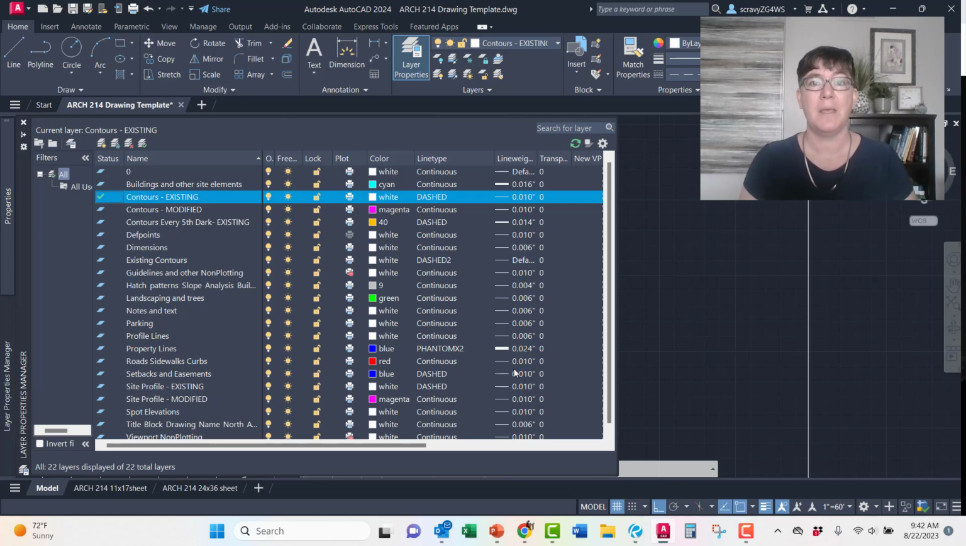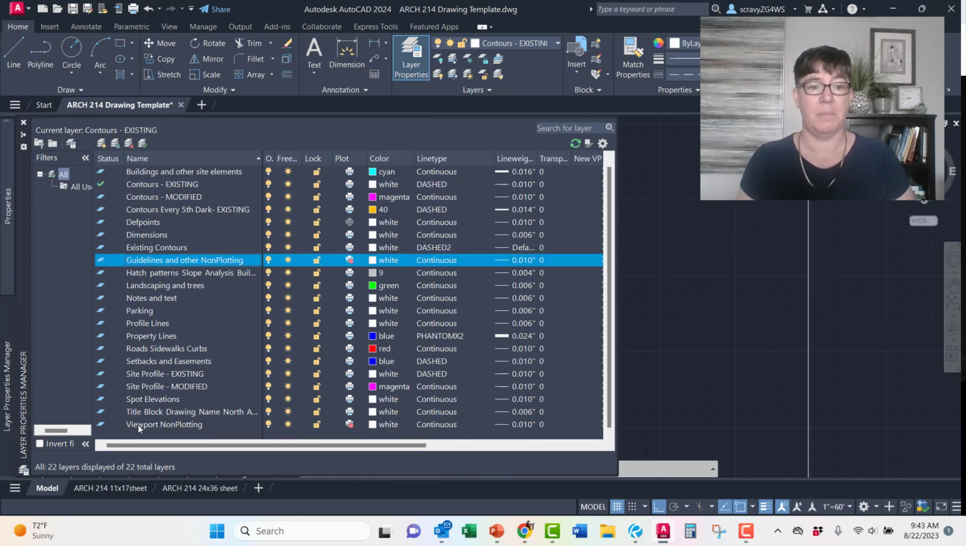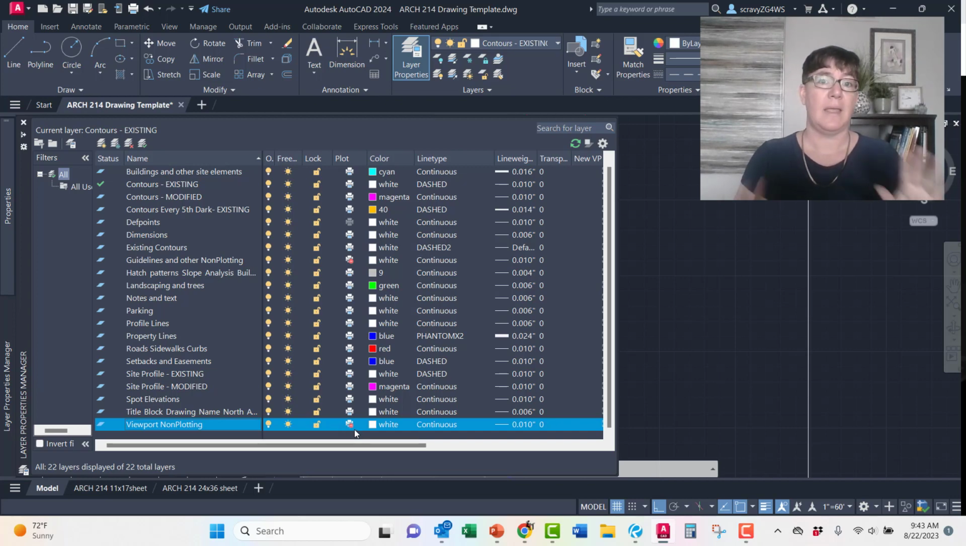There's a couple of non-plotting layers showing up in this list. Let me show you. This one's called guidelines and other non-plotting, and then down here at the bottom, we've got one called viewport non-plotting. You can see there's a teeny red dot right here in this column, and so anything that you draw in those layers is not going to show up when you print to PDF.